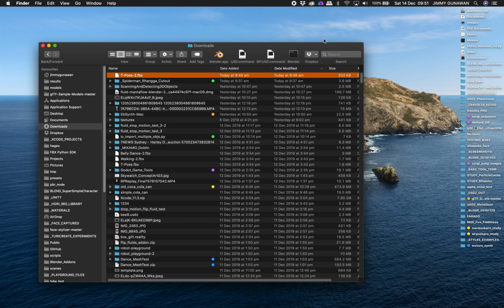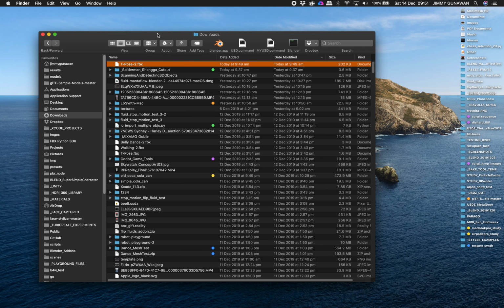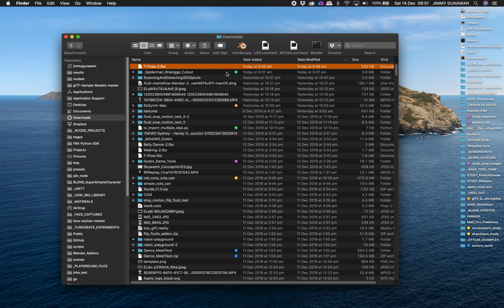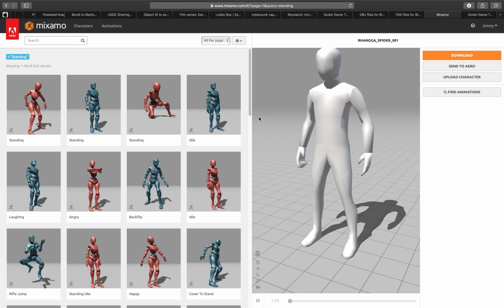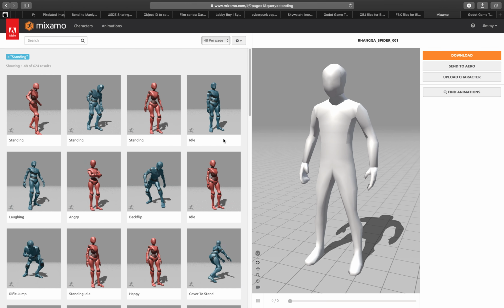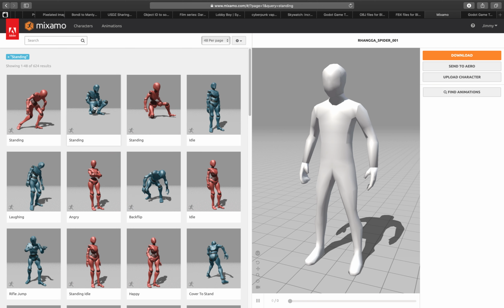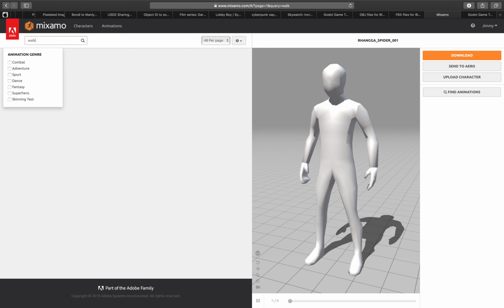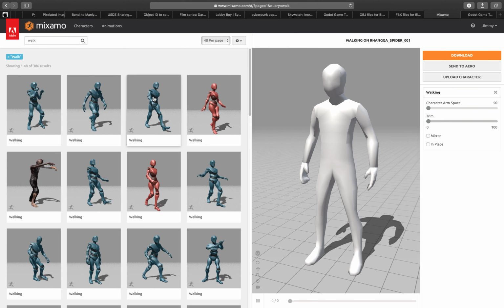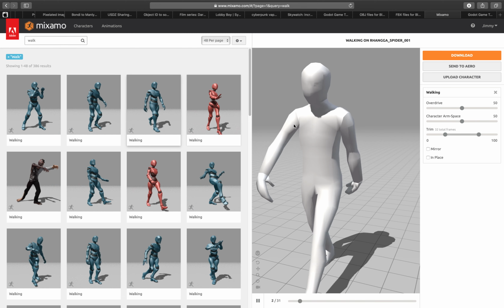We have this T pose. So I'm gonna put it in the folder first of all. Spiderman, or Spidey, Rhangga, Annie. Place this in there. Maybe idle is not good, so let's find a walk. So walking proud.